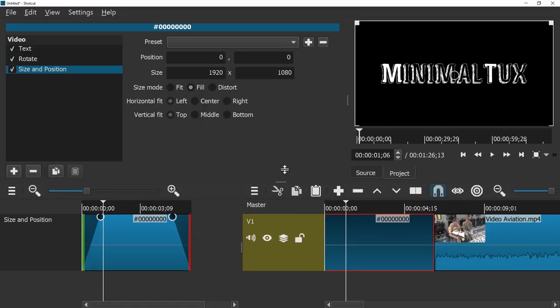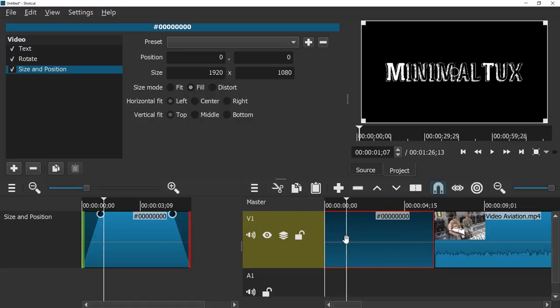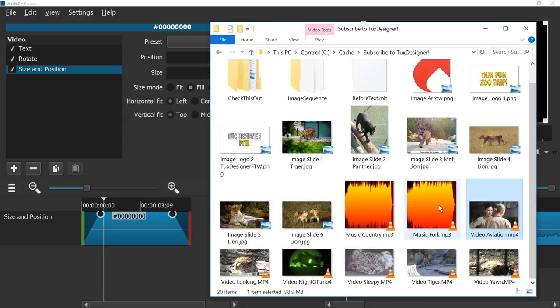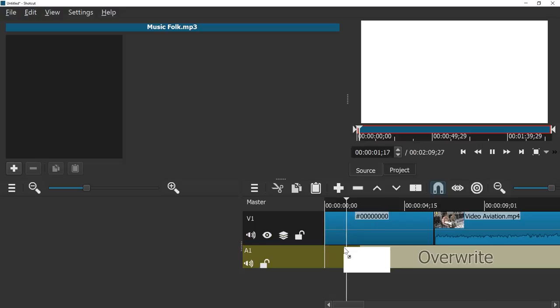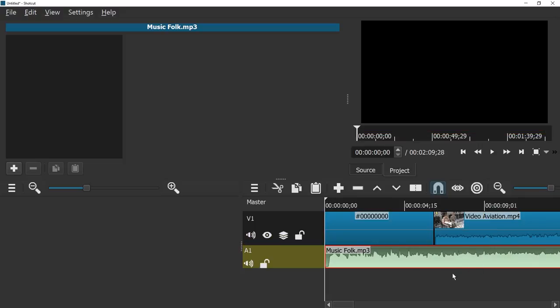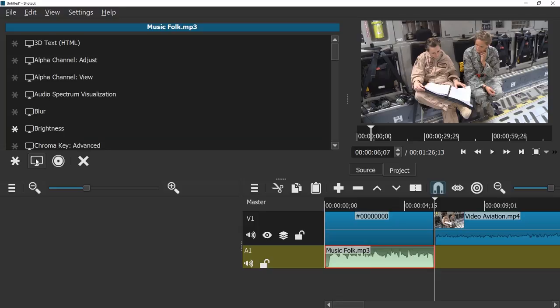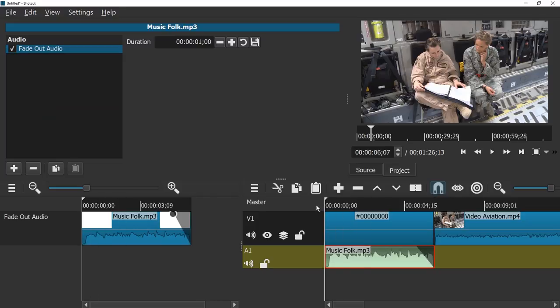For this, all you need to do is press this button and add an audio track. And just drag in the music you want to use to the source view, and then from there to the audio track. Then just make sure to cut off the music whenever needed. And you might also want to add a fade out audio filter. Let's check this out.